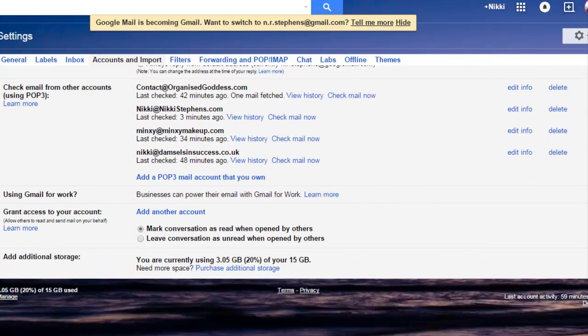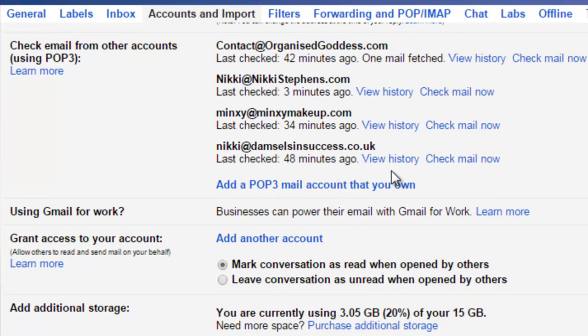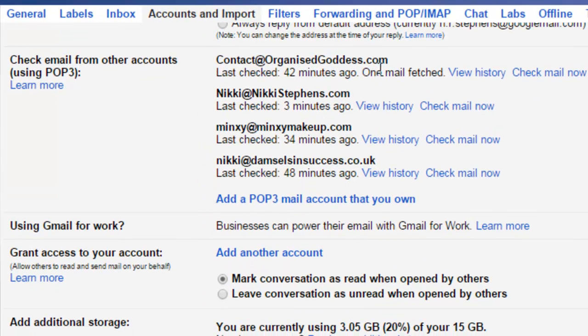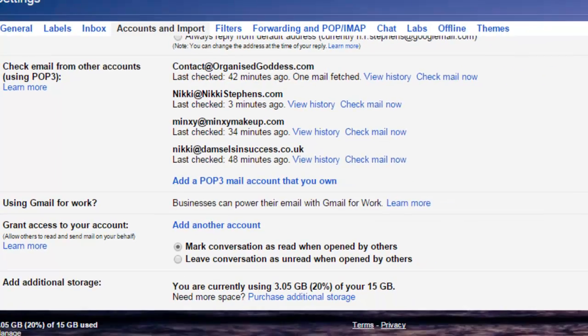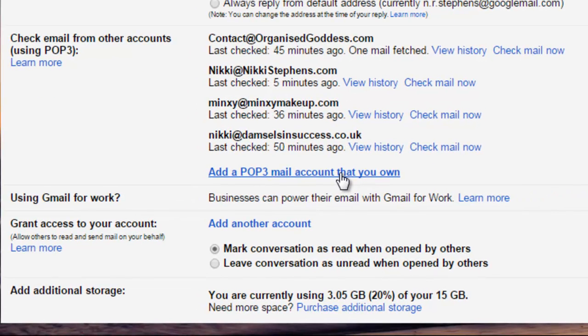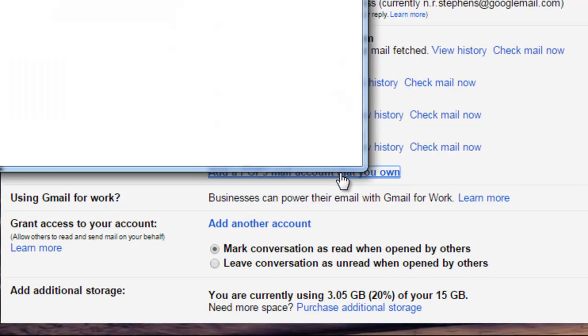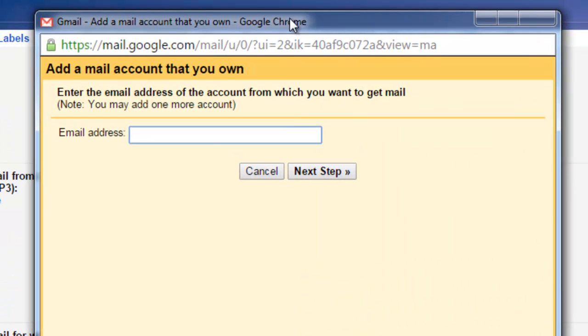But now we have to set it up through this section here, this checking email account from other accounts using POP3. So as you can see, I'm now using 4 of the 5. So this will be my last one to set up. Obviously I can always delete other ones and then put a different one in. That's not a problem at all. So we'll click on Add a POP3 mail account that you own. Just bring that down so you can see what I'm doing, because that would be helpful really.